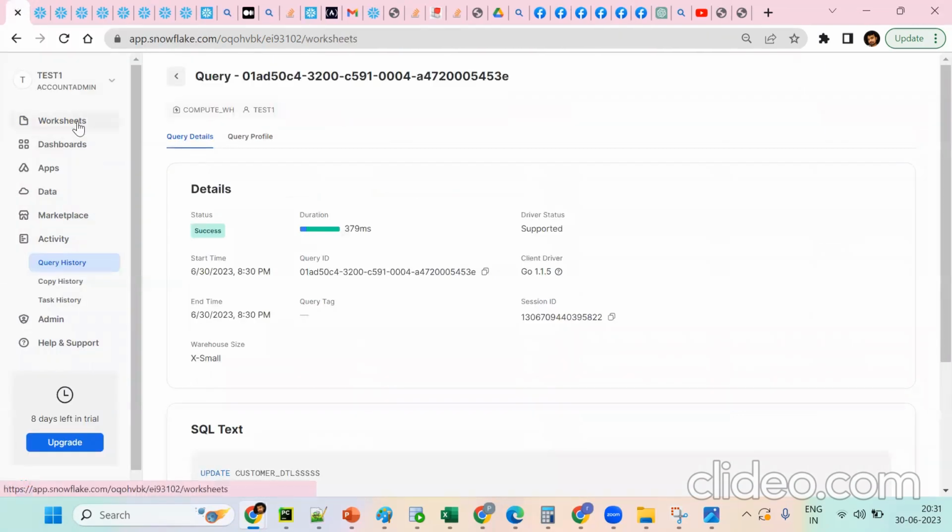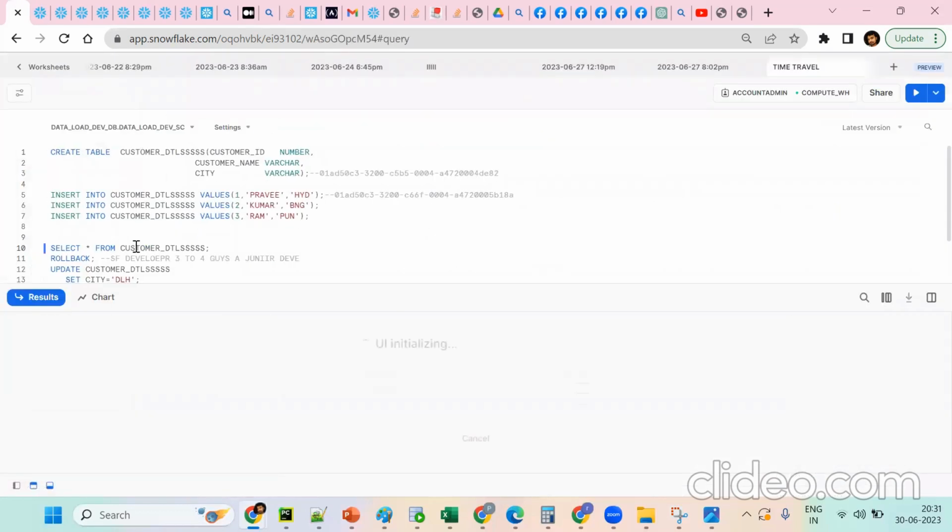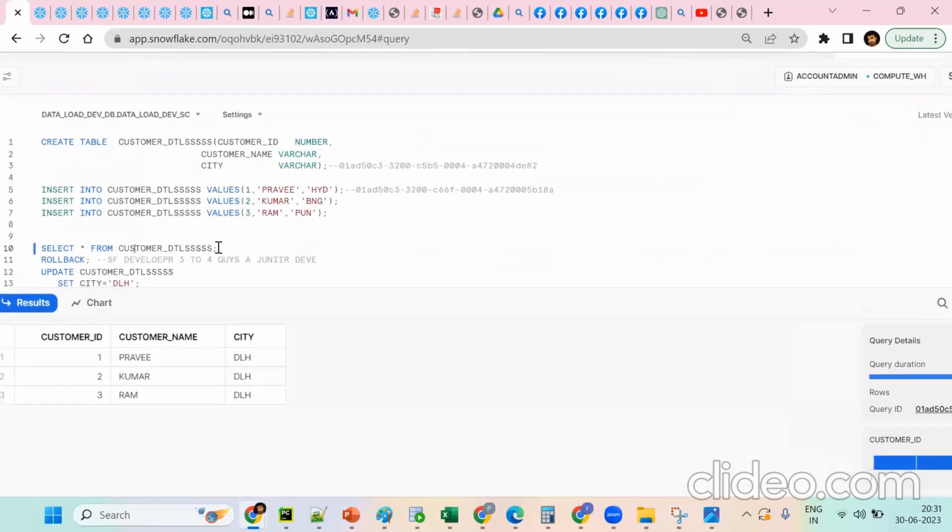Now go to worksheets. Okay, now time travel. If I execute select star from what it is, it's giving the latest data. And now we have one more, that is select star from customer details, with the before statement. Assume this, you will get to know. Right now we'll get the latest data.